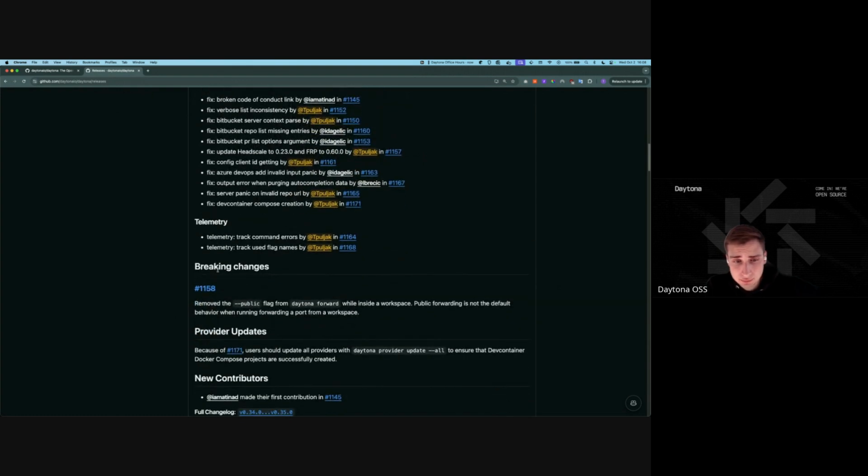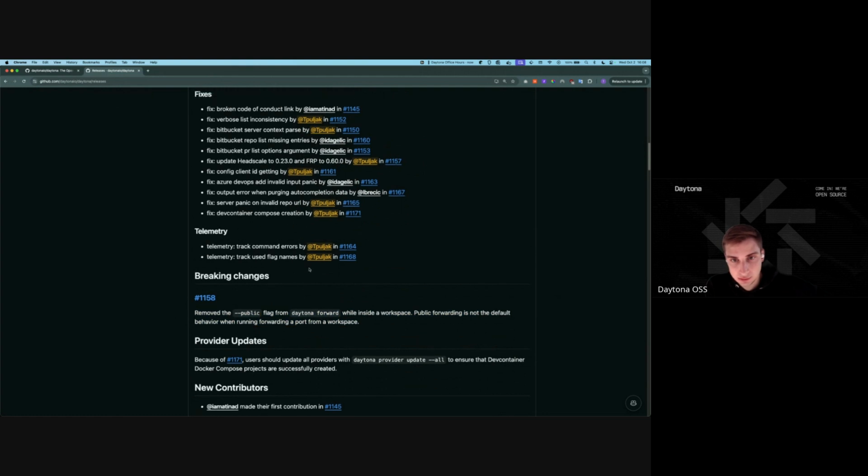Lastly, we have the breaking changes section. So we removed the public flag from Daytona forward while inside the workspace, which was related to making it a default. So now the flag doesn't even exist anymore.